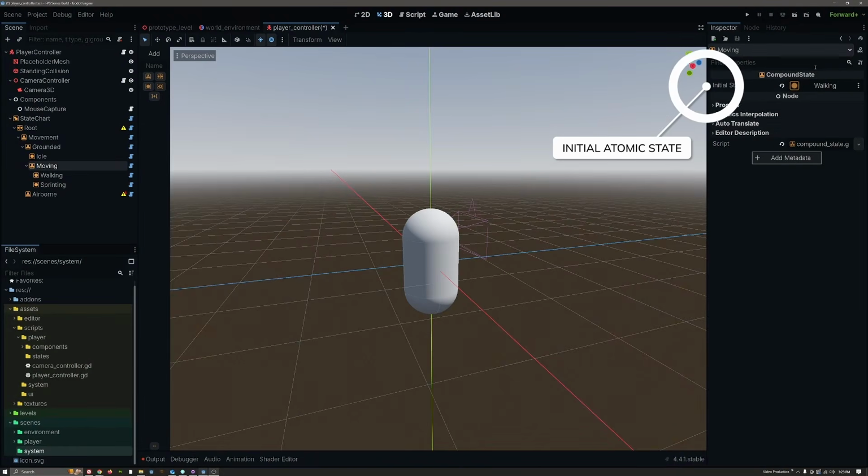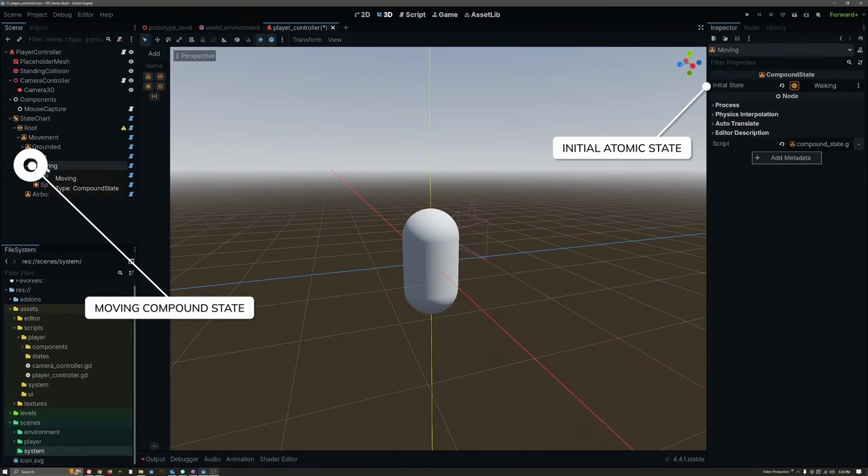I know this can get a little bit confusing, but once you understand and break down what your player should be doing and what they can't do at the same time, it starts to make more sense, I promise. It's also important to note that within state charts, compound states have a default atomic state that they go to, so that when the player enters the moving state, they're going to be in the walking state by default. So for our initial movement state machine, I've set up the following structure.